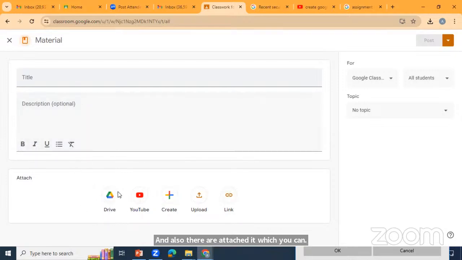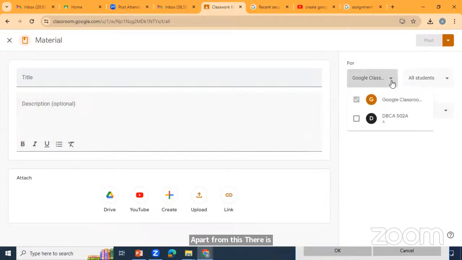There are also attachments which you can provide with this material. If you want to provide material from Drive, you can click on Drive. If you want to provide it from YouTube, you can use that. If you want to create material instantly, you can use the create button. You can upload material which is present on your computer, and you can also share a particular link using the link option. Apart from this, there is another option which shows which classroom.